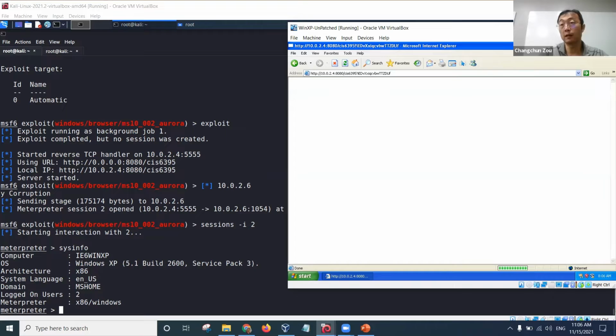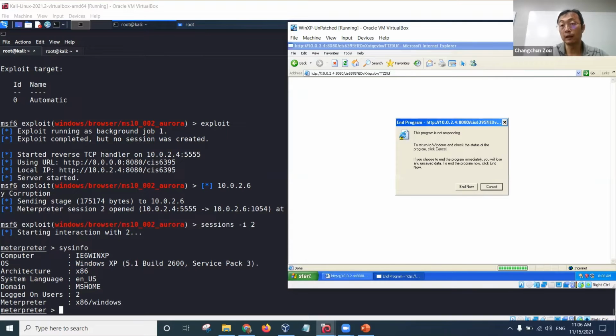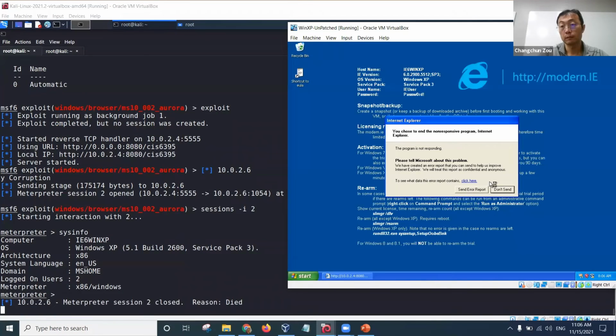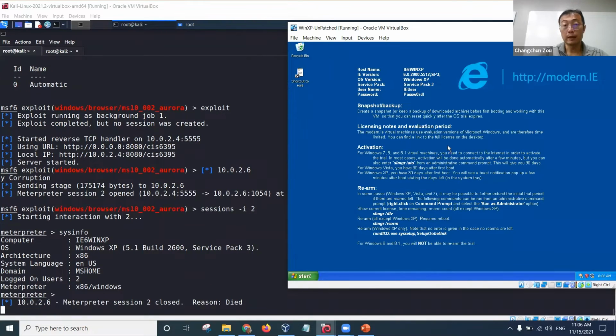So if the victim closes IE, then you can see what happened in the Kali Linux. This Meterpreter session 2 is closed. So this attack, even though the attacker can get remote access, this remote access is limited. If the victim closes the crashed IE, this remote connection will also be closed. So I think this is one of the reasons why this attack module rank is normal.